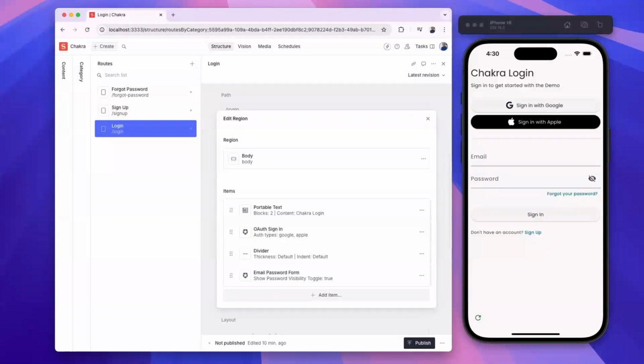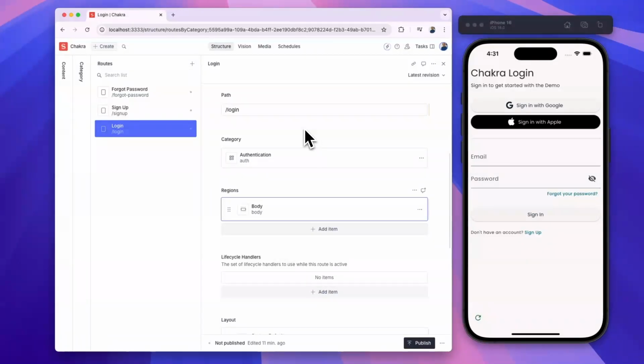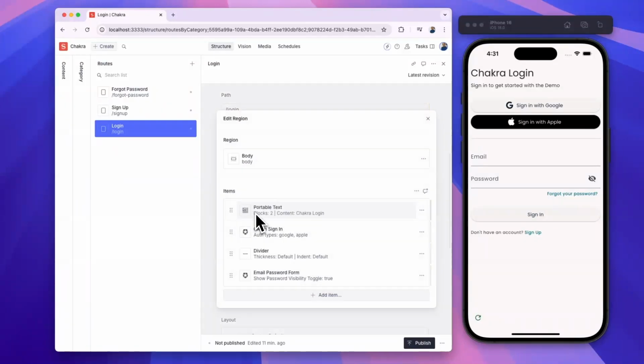So CMSs have historically been used to create websites, but we are at View redefining what CMSs can do. And in this particular case, we will see how a CMS can be used to completely control your login journey. Now what you see in front of you is a typical login page, which has the OAuth sign-in and the email password sign-in. So let's open it up and see that you have some content blocks which define that.